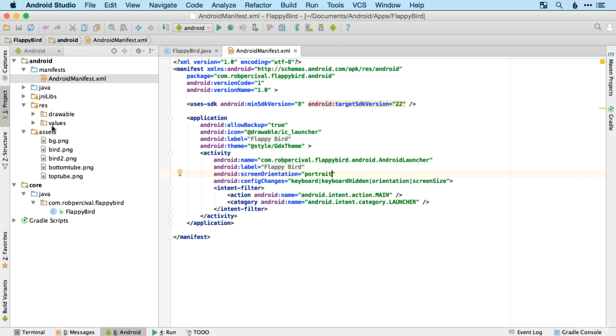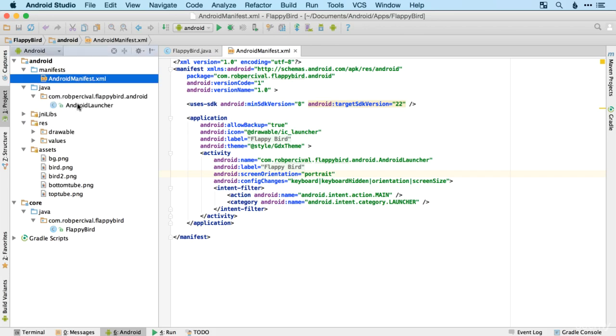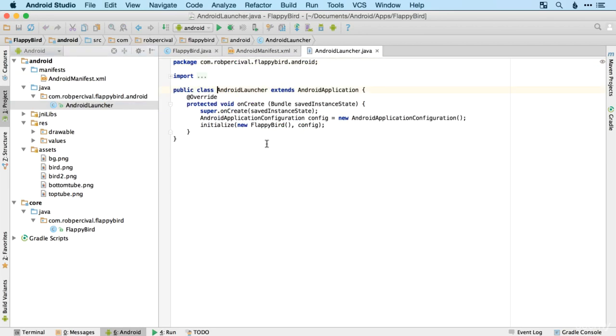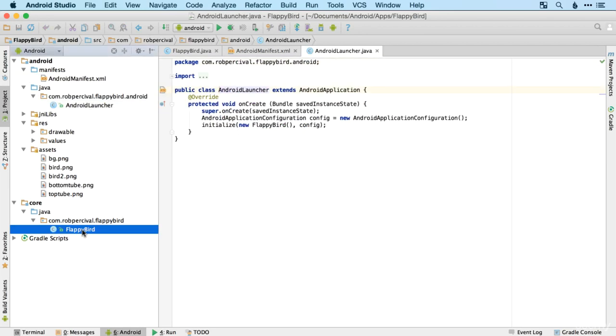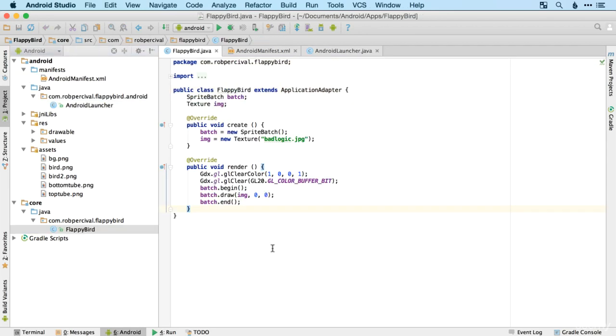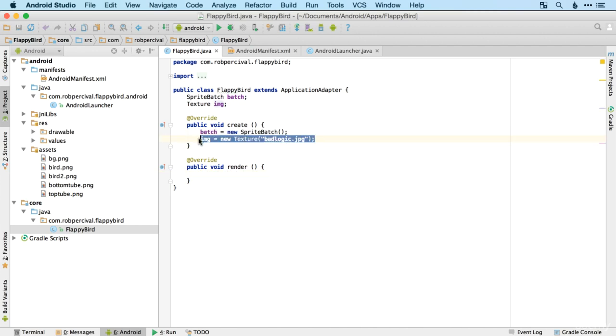Okay, so now we're in a position to add our code. Pretty much everything we do is going to be in this single Flappy Bird class here. I'm just going to get rid of everything that's here and here as well. In fact, maybe we'll leave that one line. And so we're more or less starting from scratch.